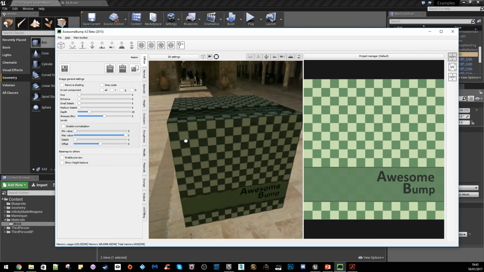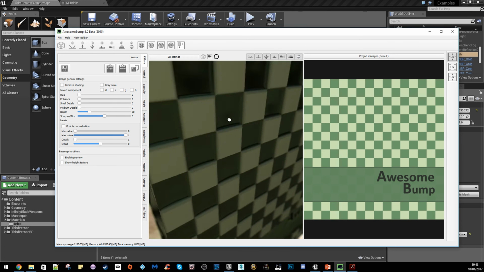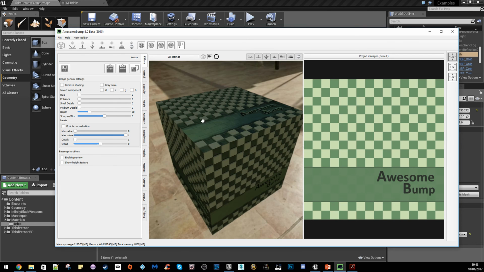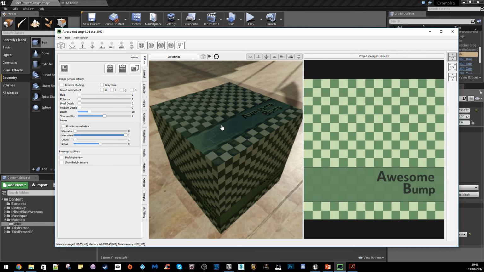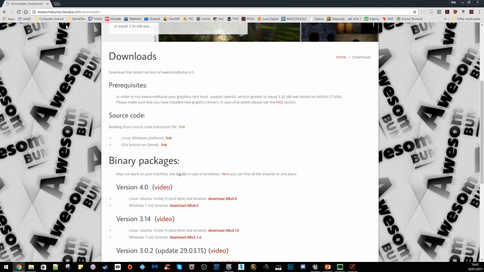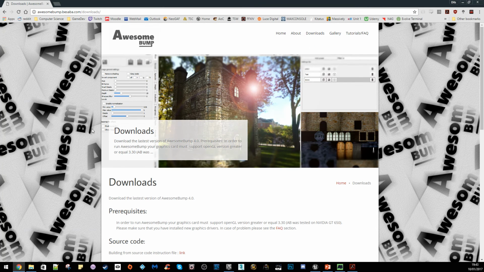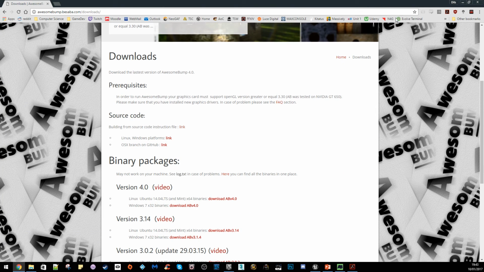It's an open source bit of software. And what it does, it creates things like bump maps, specular maps, your height map, and all that kind of stuff, which you can then place into Unreal. The website here, if you just Google Awesome Bump, you'll find it. There's a downloads page, and this is version 4 we're running here.